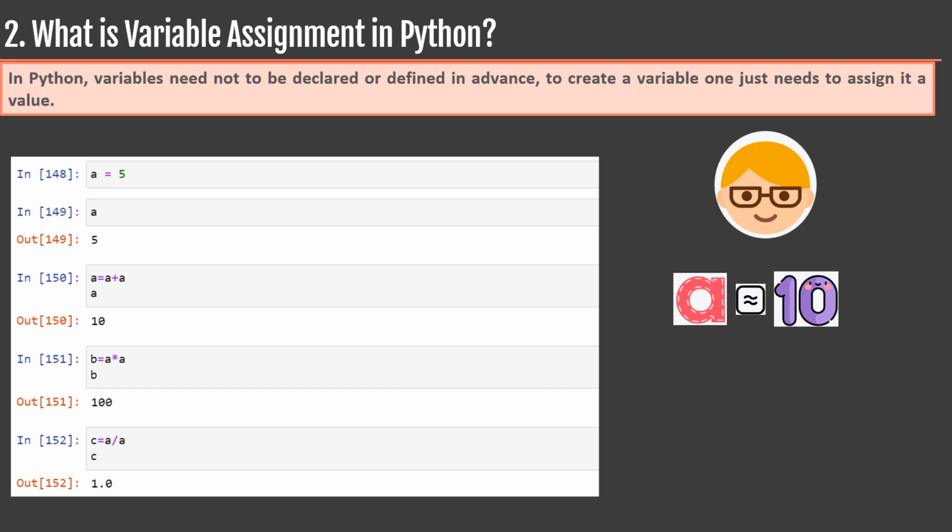In the Python code above, A is assigned the value 5 and then an add operation is carried out, which gave the result as 10. In addition to this, on the basis of value A, values of B and C are computed, which come out as 100 and 1 respectively.